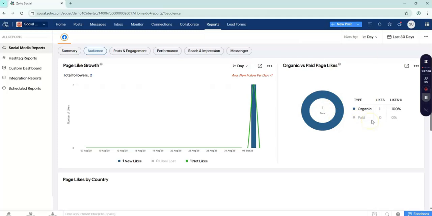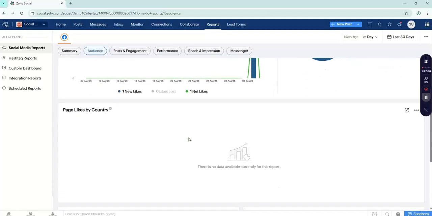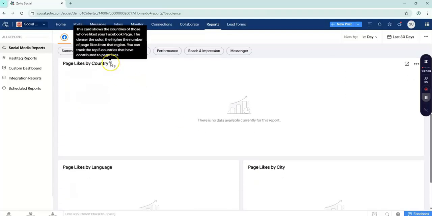We have other available reports. One is the page likes by country, which shows the countries of those who have liked your Facebook page. It is similar to the best time to post chart, where the denser the color, the higher the number of page likes from that region. You can then track the top 5 countries that have contributed to the page.